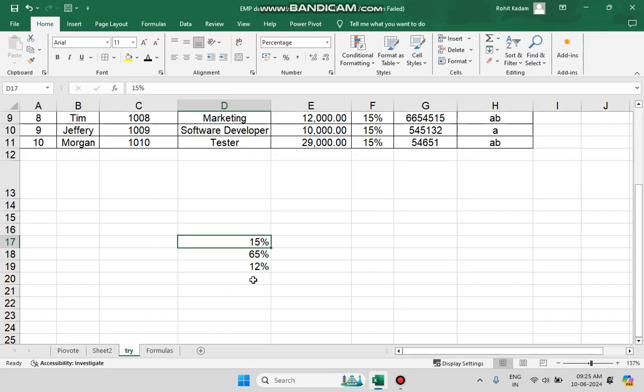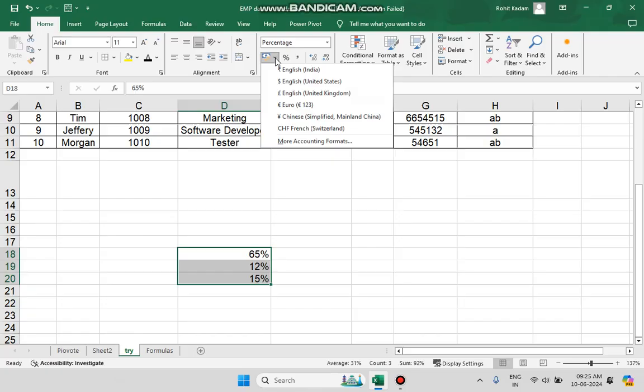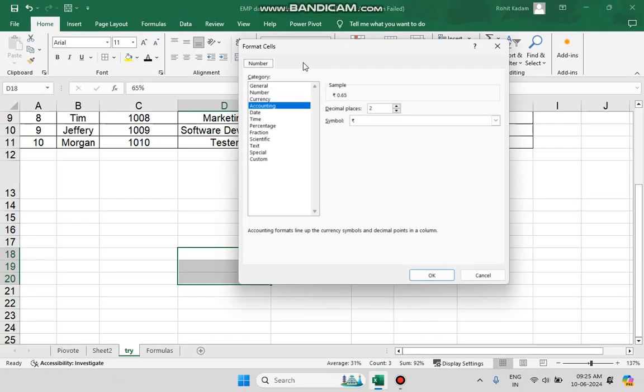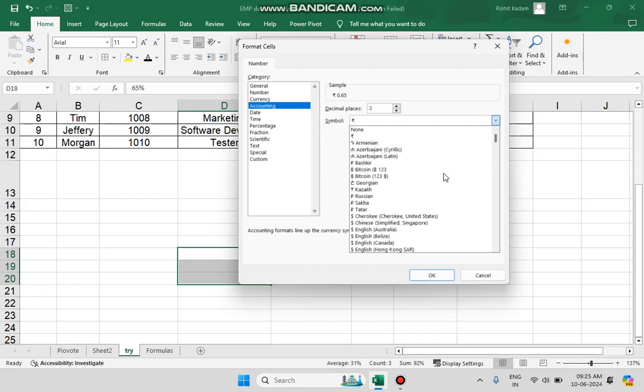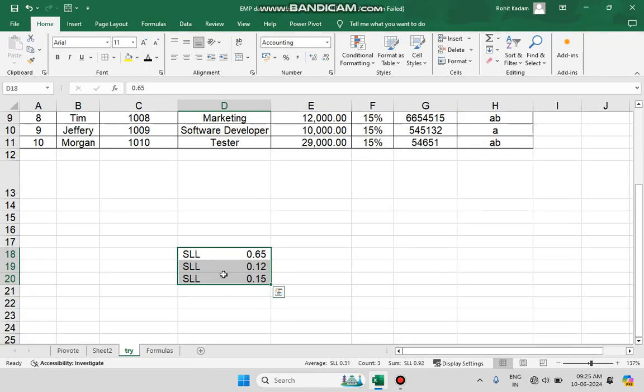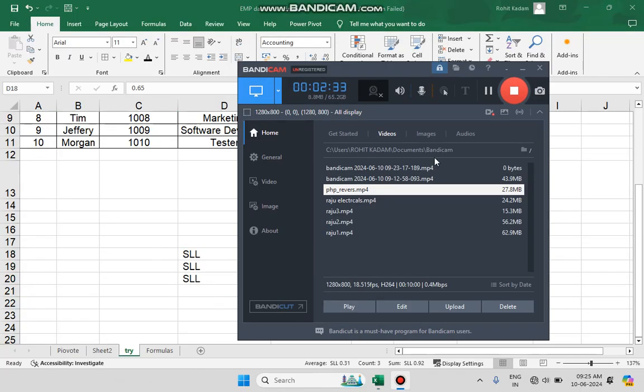Now suppose there is something in percentage and I want to convert it into another format again. We can do that. See, there is a currency format and I want to convert it into currency. Suppose let me take a Sierra Leone currency. I'm going over here in accounting. You can see the symbol is over here. Go over there, and after that do one thing. See over here, Sierra Leone. You can see it's right now converted into a Sierra Leone currency.